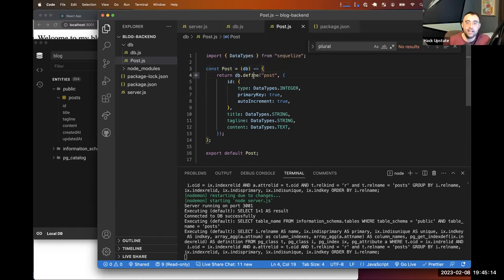The define is defining what the table looks like. The post is the table name. And then any key in here is going to become its own column. So the keys in this object are used as the column names. And if there's only one thing in the value for those keys, in this case the data type, it assumes that it is the data type. If we have more information than just the data type that we need to specify, like primary key and auto increment, we include it in this object.